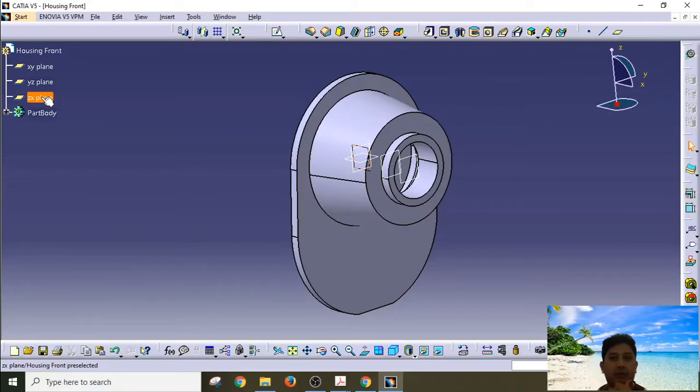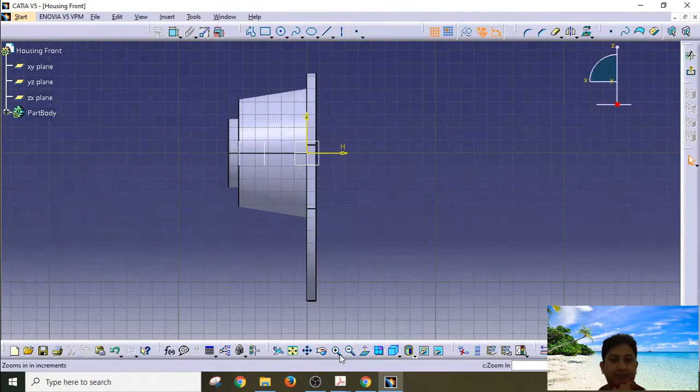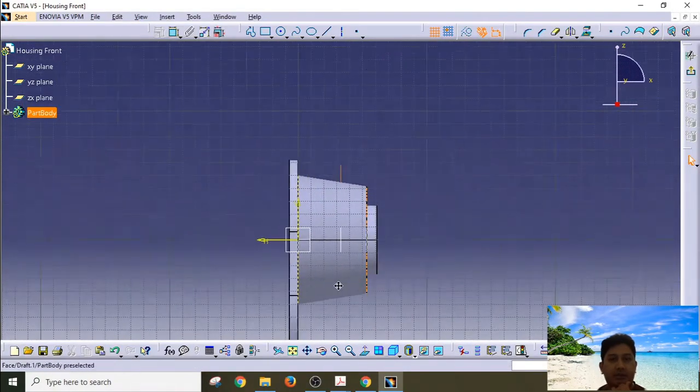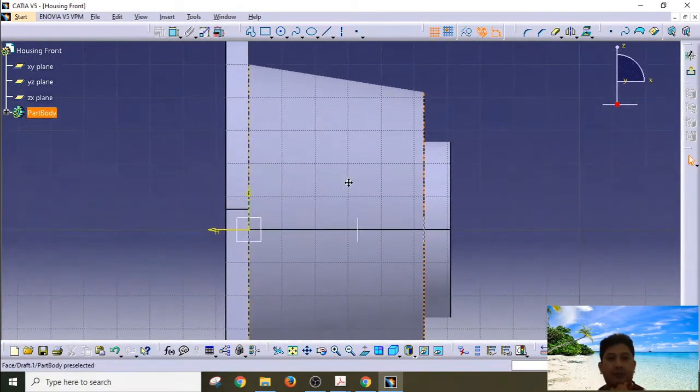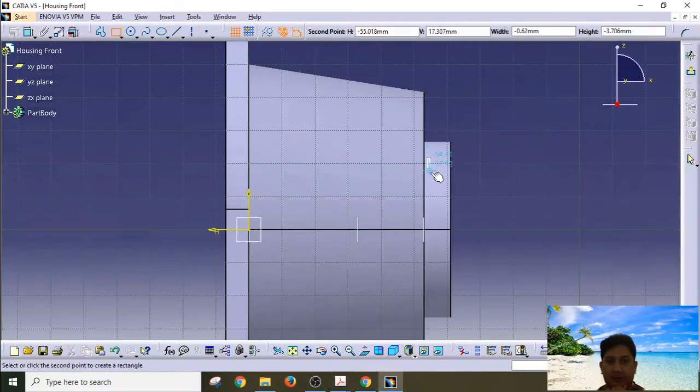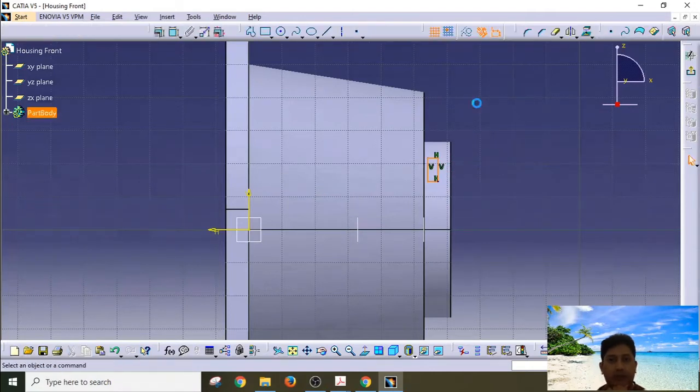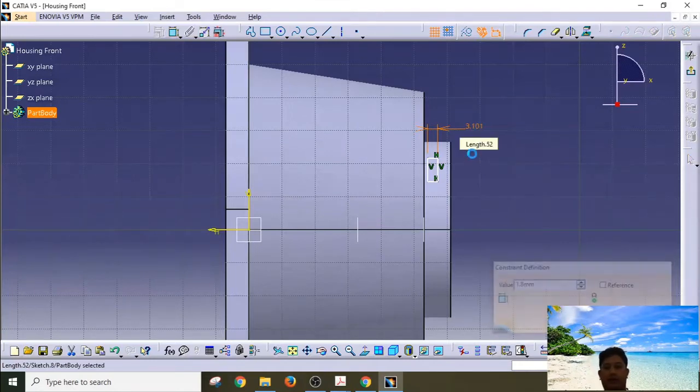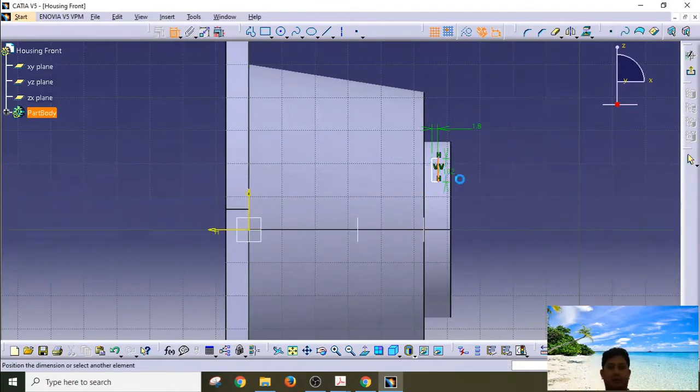Alright, now we click back on the ZX plane. We need to create a new sketch. So we can change the normal view. We need to create a sketch of a rectangle on this flange. So just a rectangle over there. The dimension of this rectangle is 1.8 and this one is 4.